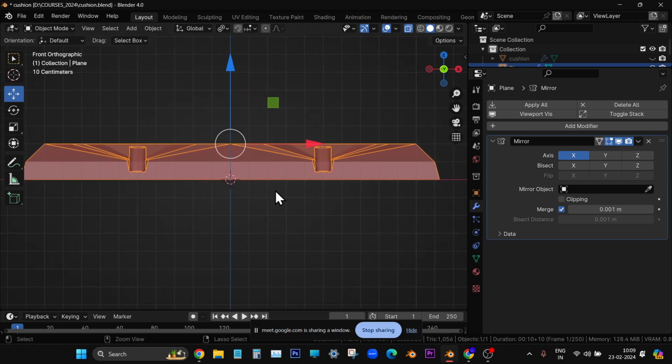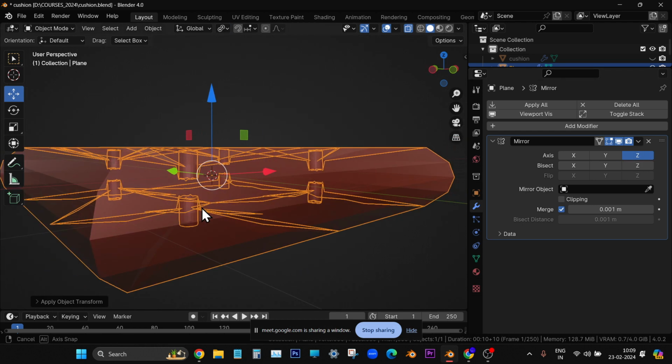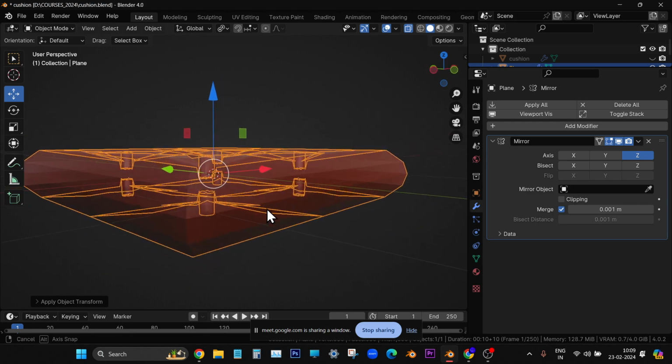Now press Ctrl A and then apply all transforms. Yeah. Now we can mirror it. After applying all transforms, I am switching on the Z in the mirror. Right now it is coming on the right, and it will also merge, because merge is activated in the mirror modifier settings, and we have given the numbers also, like how much distance it should be while merging. So 0.001 is okay. So like this it is merged.